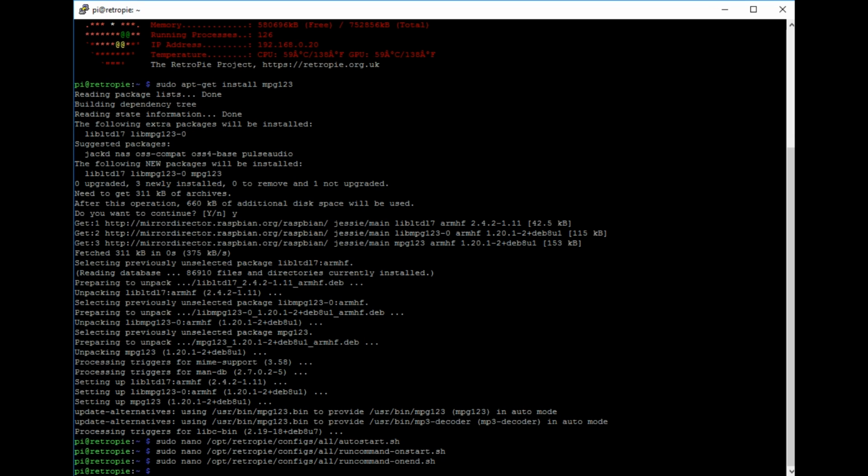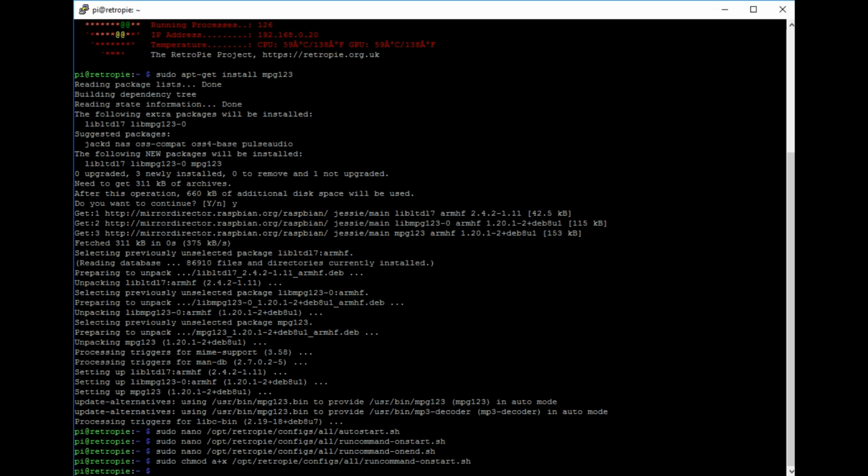That's that one. Now we've just got to make sure that RetroPie can execute those scripts we've just created. So this setting changes the flags on the file, I guess, to allow it to be executable. And we're just saying that's the file that we want to be executable. So press enter there, that's done. And then we're going to do the same for the other file that we just created.